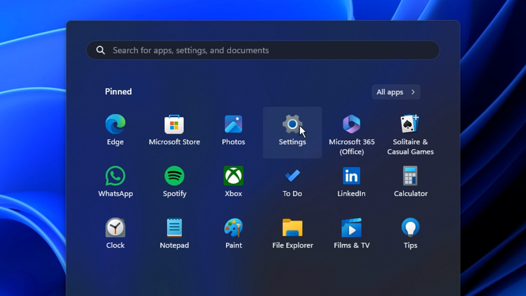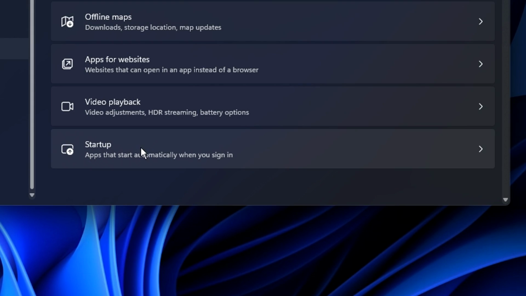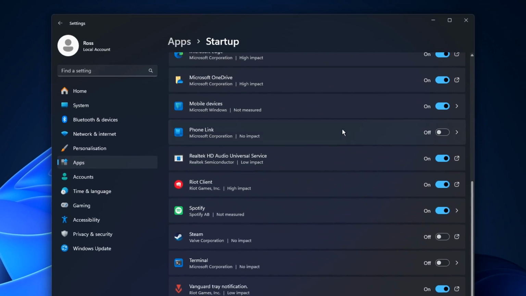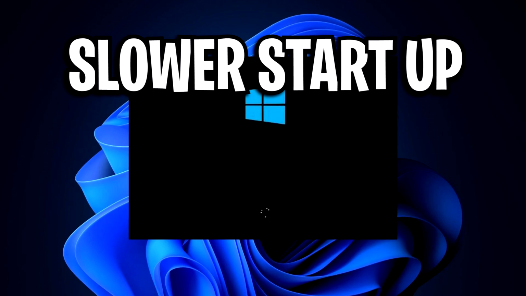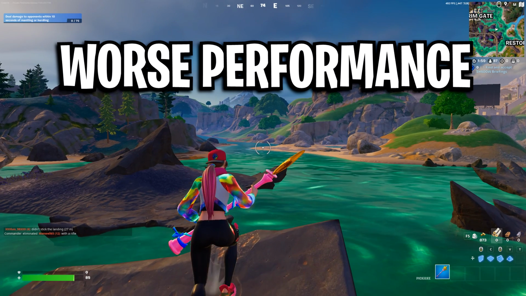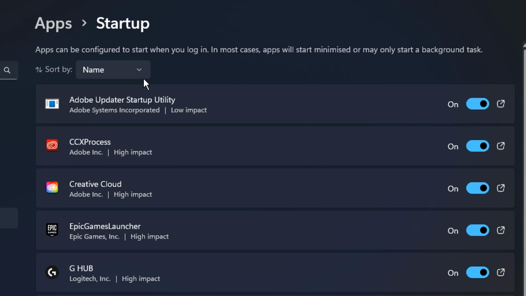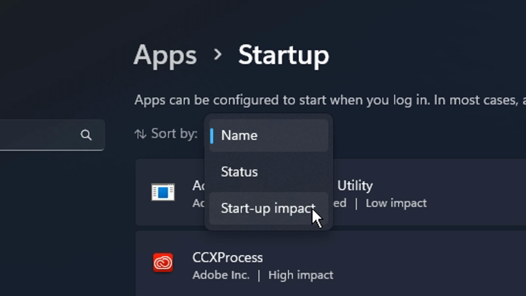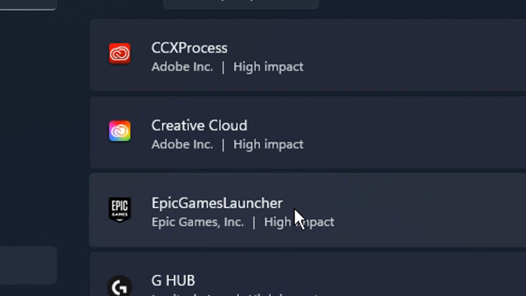And you can do that by heading into the settings, going into apps here on the left, then clicking on the startup section. Inside here, you will find all the applications that open up when you boot up your PC, which can have negative effects like Windows taking longer to actually load up, and even performance in general can be affected by these applications. So what we're going to do is go on to sort by. I'm going to choose Startup Impact. What this does is it visibly shows what has higher impact than others, and the high impact ones are obviously the ones we want to focus on.